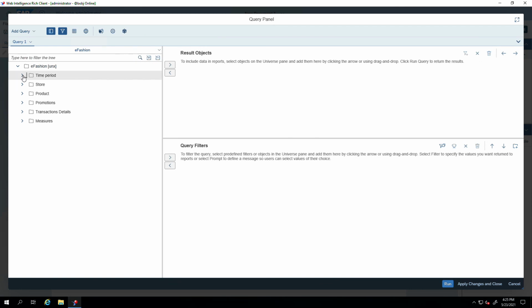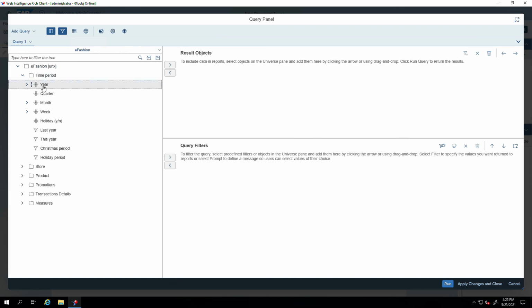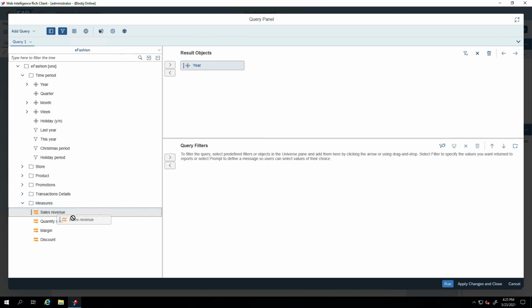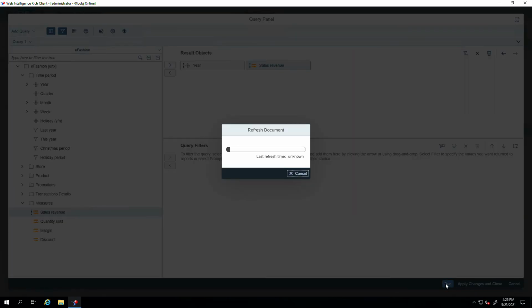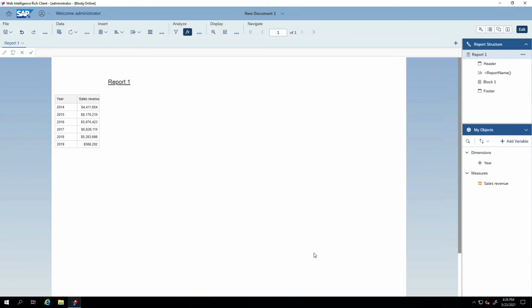So in the left-hand pane, we have our various dimensions broken out into their folders. And we can just drag and drop those onto the Result Objects pane. So we have our year and sales revenue measure. And if we actually want to run this query, we're not going to be applying any filters, so we'll skip over that and just come down to the button down here and click Run. And that is the report output for our Web Intelligence query that we just wrote in a couple of seconds.